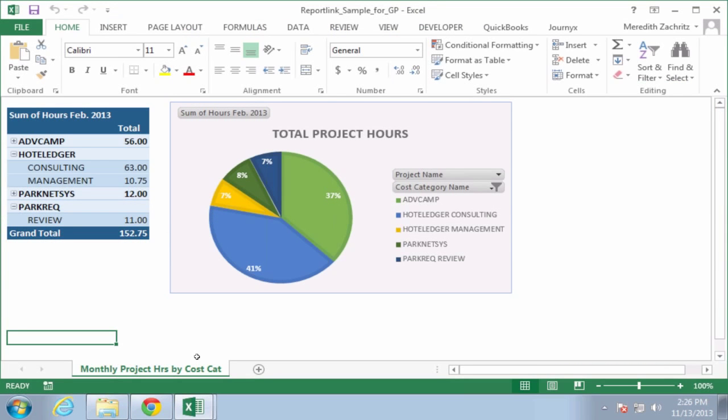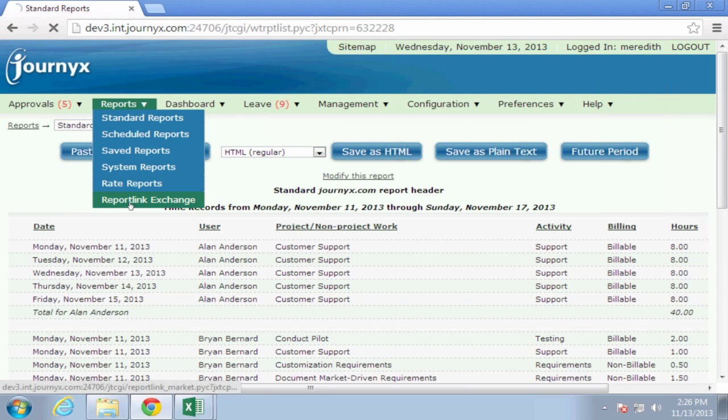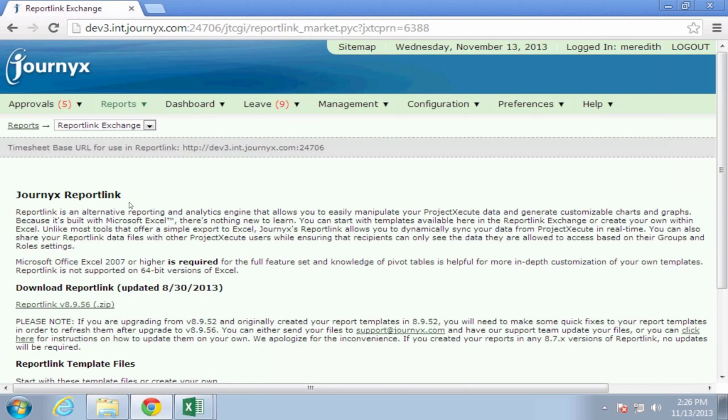This template here shows a pivot report and chart breaking out project time by cost category, using some of the GP information. And so it allows you to monitor what's going on with your time even before it gets back over into GP.